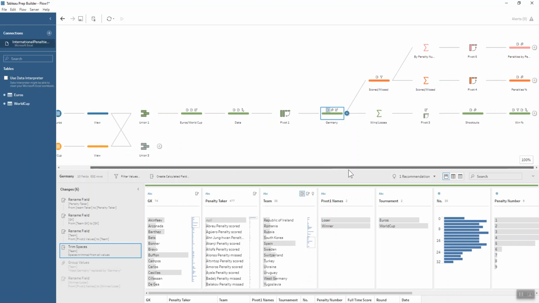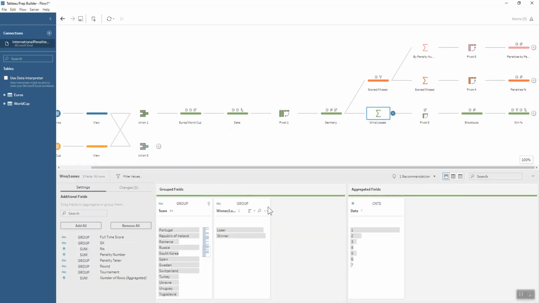Okay, so let's focus on that first ranking that we need to do. So the wins and the losses. So I group on my team, group on the winner or the loser, and count the distinct dates. I'm counting the distinct dates because obviously football matches happen on different dates, and I just found that the easiest metric to count that I knew would be different for each game.